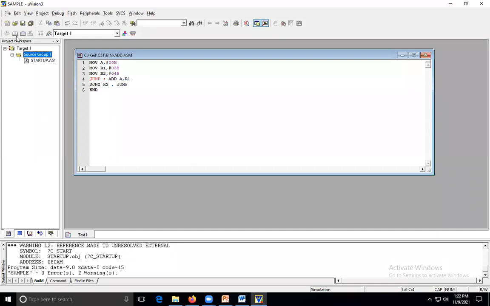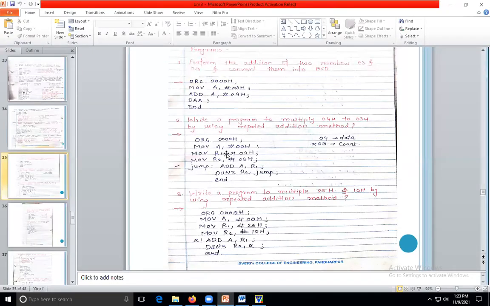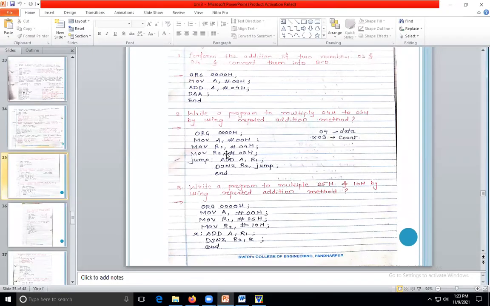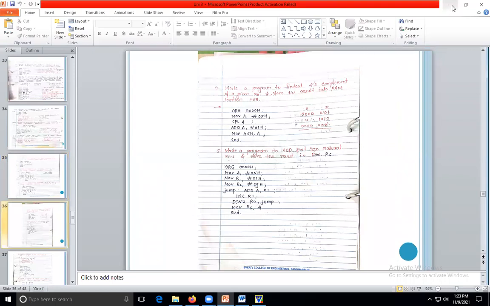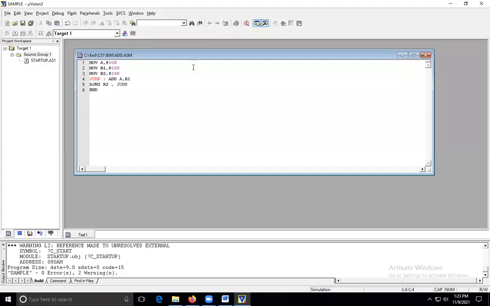Same warning. There is some problem with the software. Maybe it's possible that there is a trial version for one month, and the trial version has been completed. That's why it gives this. Okay, so we'll discuss the program afterwards. I will tell you about the software program later, at the time of the practical session.